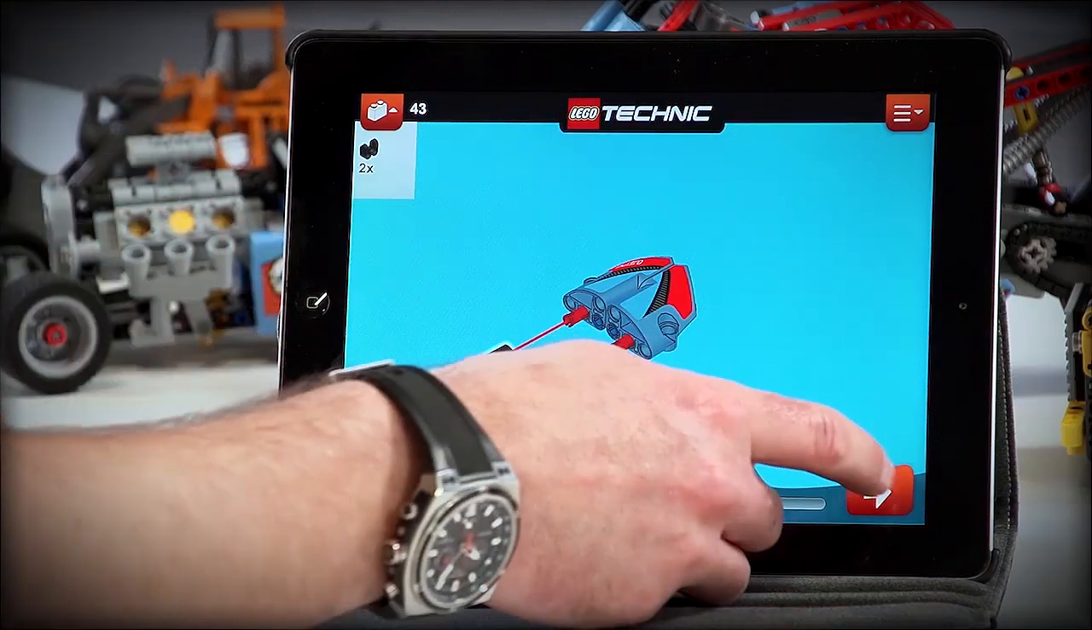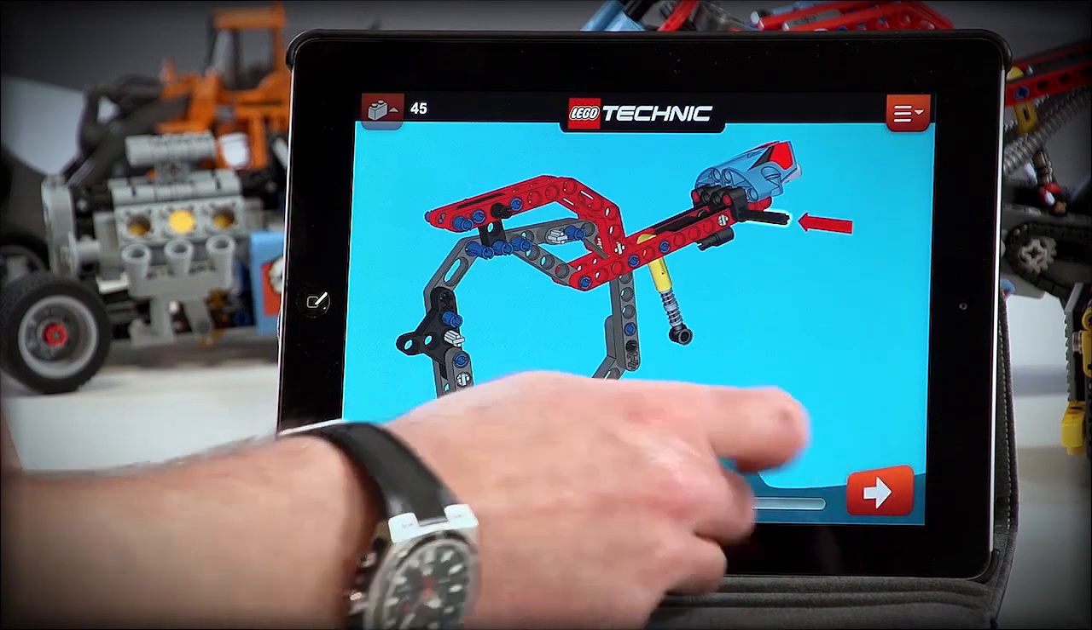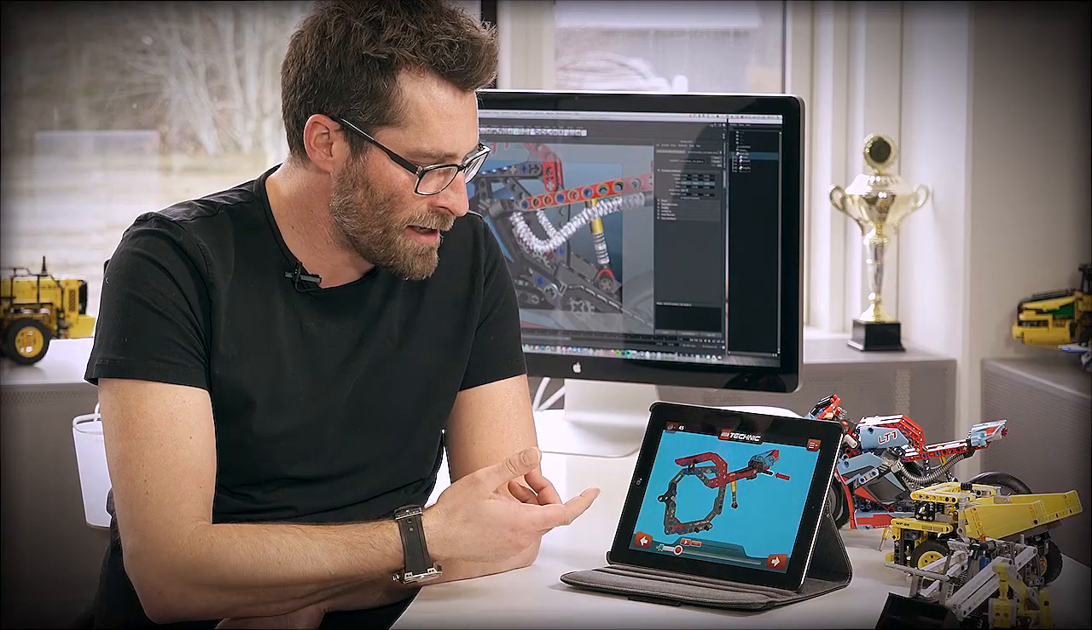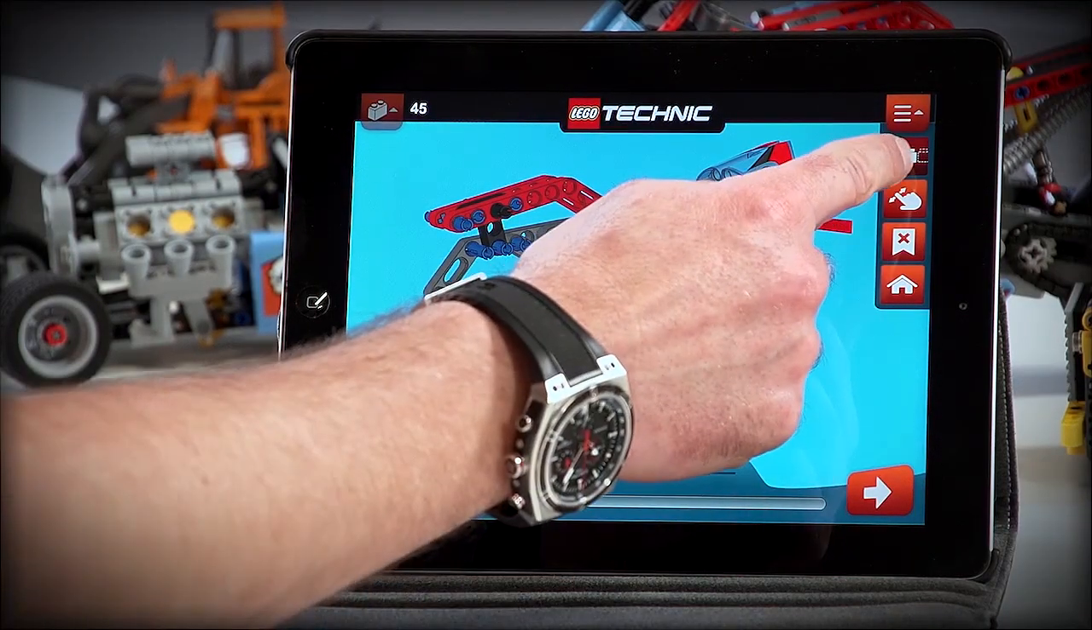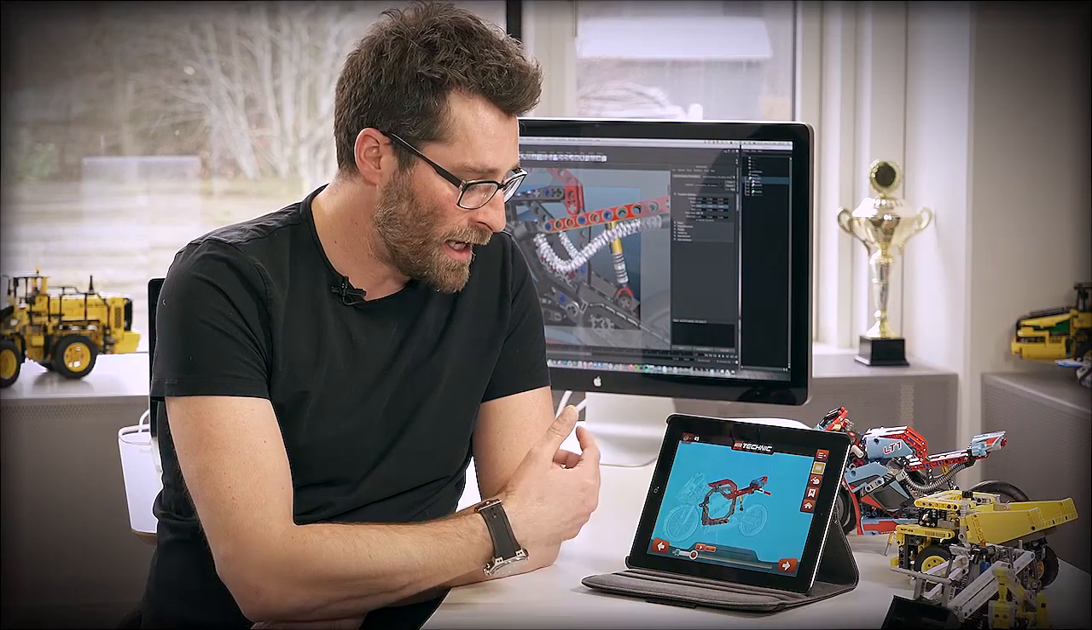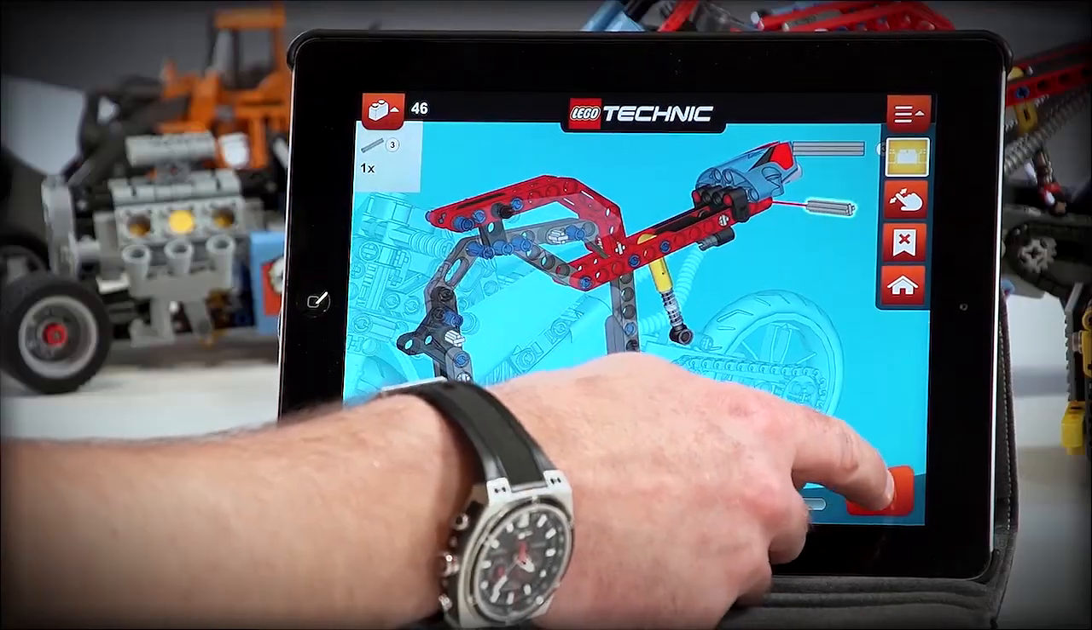What you can also do with this ghosted feature, if I just step forward here, is add it so that it's there all the time. That happens in this menu over here. Push that, then you get the ghosted view of the full motorcycle every time you do a step.